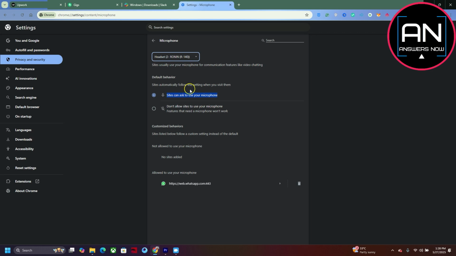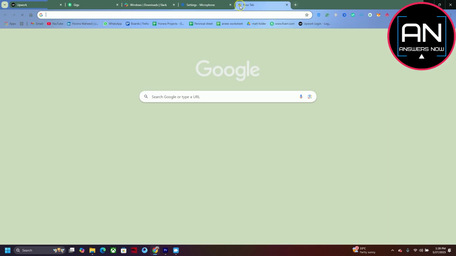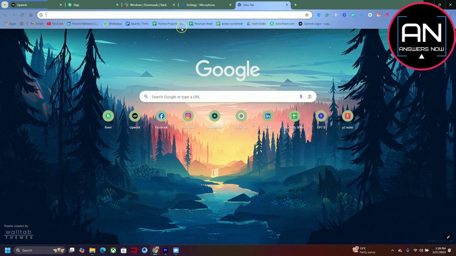That's pretty much it. Now whenever a website like Zoom, Google Meet or any online recording tool needs access to your webcam or microphone, Chrome will ask for your permission and everything will work smoothly. So that's pretty much it for this video. That's how to enable webcam and microphone in Google Chrome.